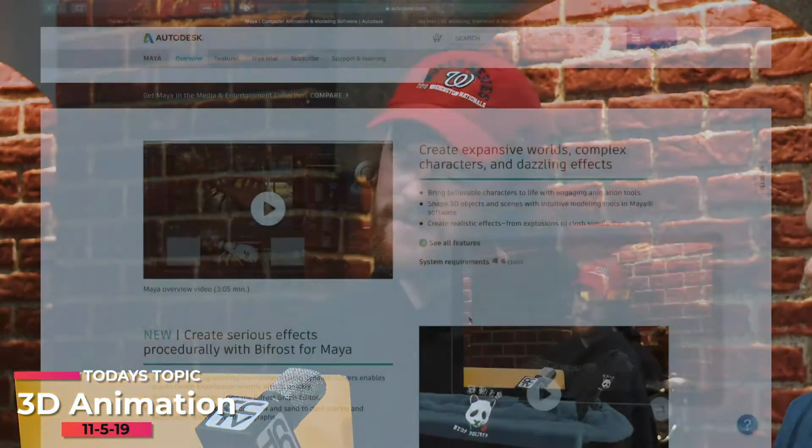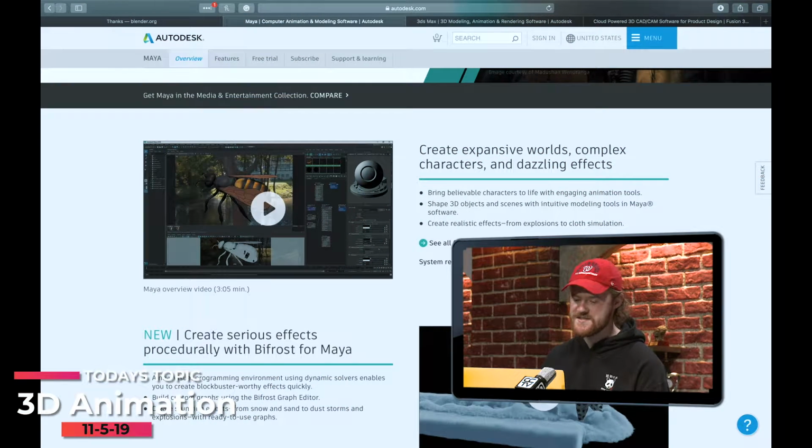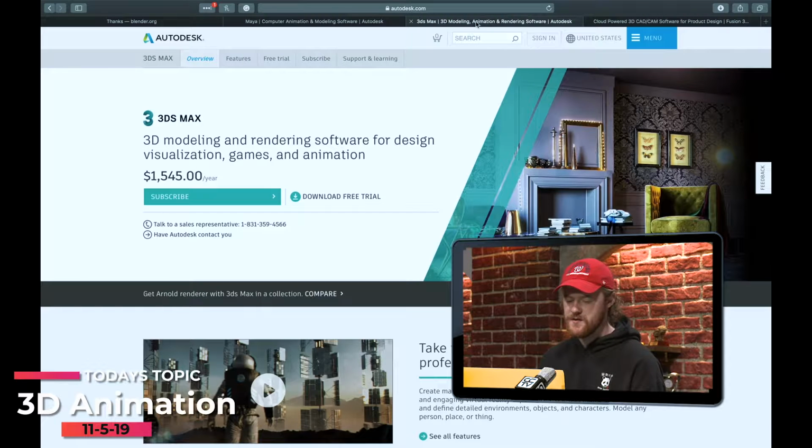So moving on, the next program is Autodesk 3ds Max. Now this is more of the game design program. This program is extremely, I would say, robust. And whereas Maya is made for general animation and modeling, 3ds Max is made for modeling, animation, and game design in the sense that it's a lot more in detail. And it's made for things that have to react in different ways.